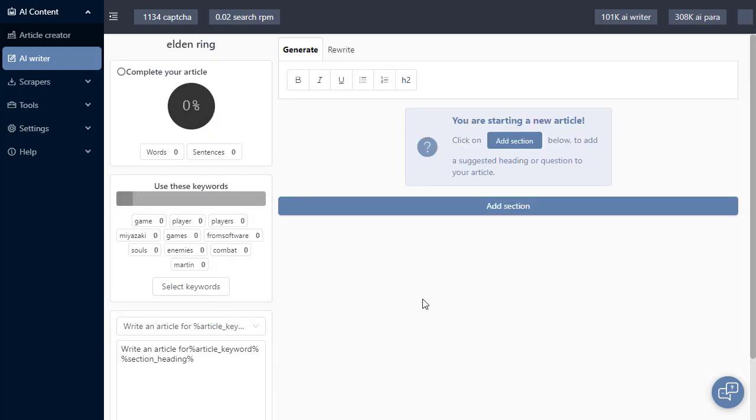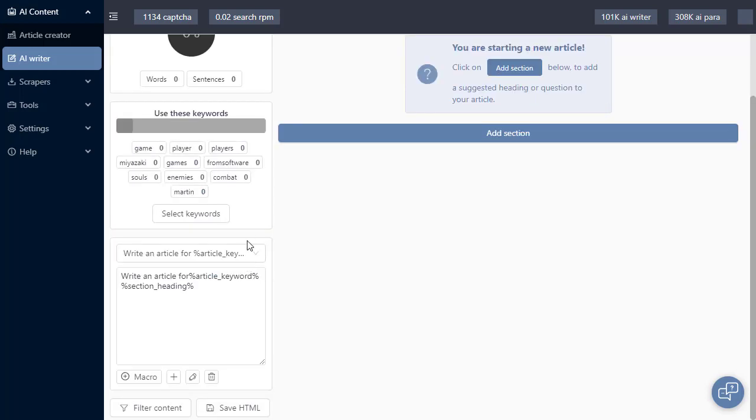So this is the AI Writer interface. On the left hand side, you have some metrics that score your article for completion. You have a list of recommended keywords you should use in your article. And if I scroll down, you see this little section here is where I can customize the prompt that gets sent to the AI Writer. And at the bottom here, I can filter content and set the HTML of this article.